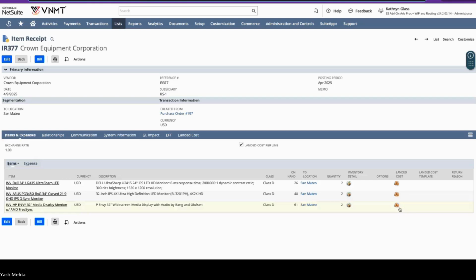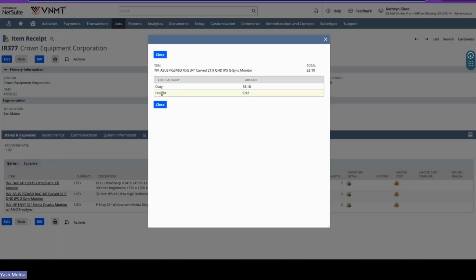Freight and duty has been added because you see freight applied for all the items, duty only applied for a few of the items. You can see the distribution over here.